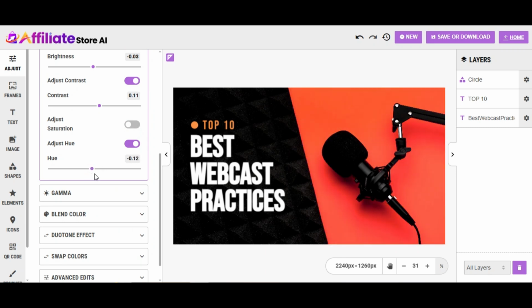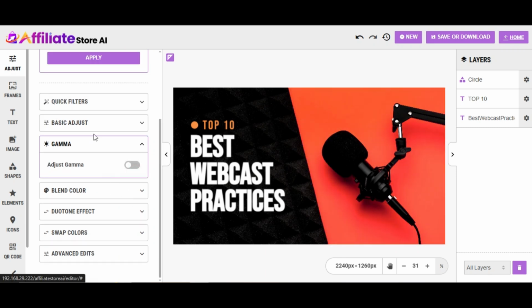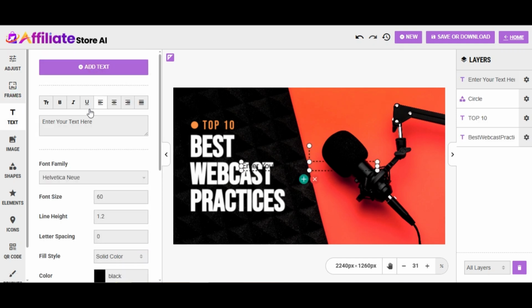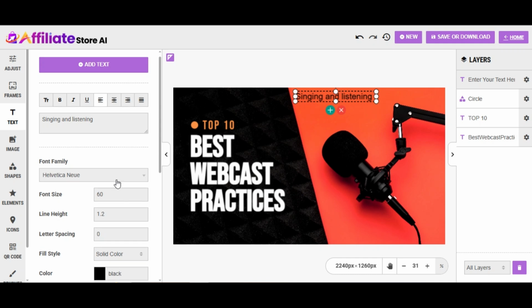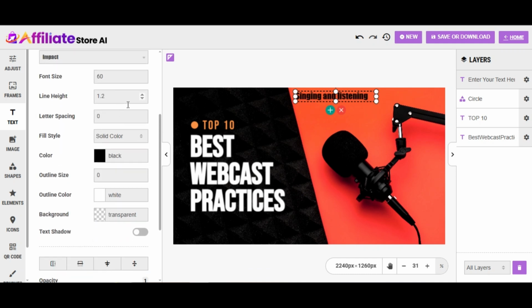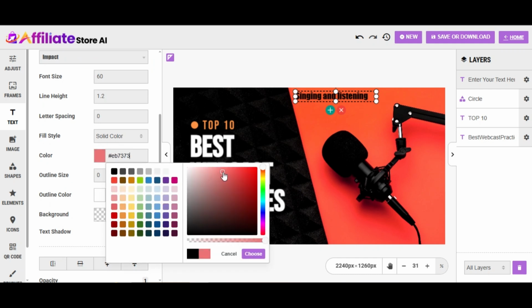You can apply gamma. Click to Frames. You can use any of these frames. Here you can add text. You can set its position. You can set font family, you can change text color. You can set opacity. You can select any type of shape and set it inside the template.